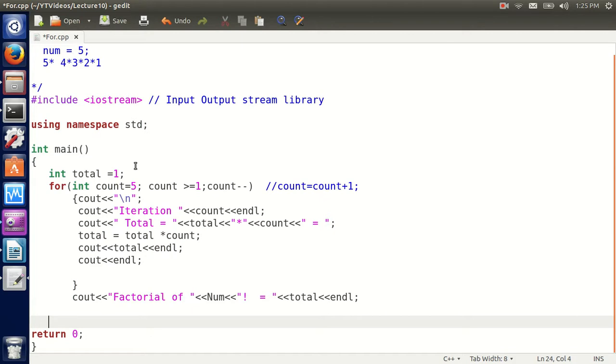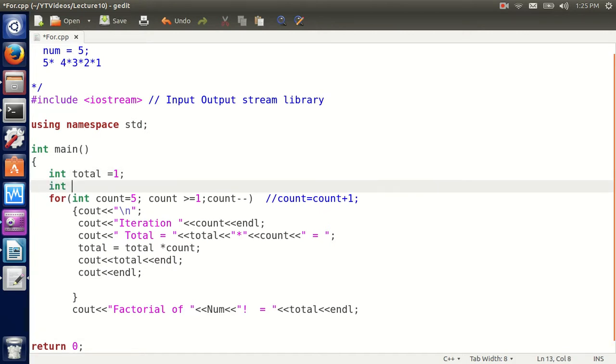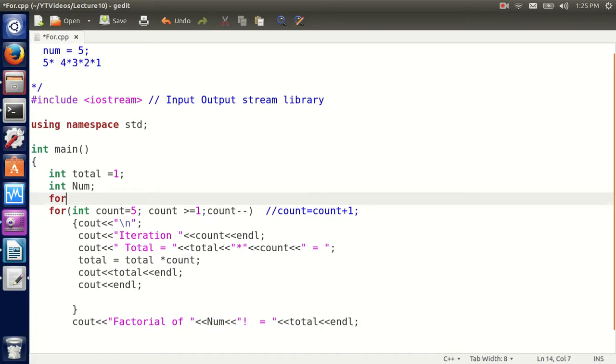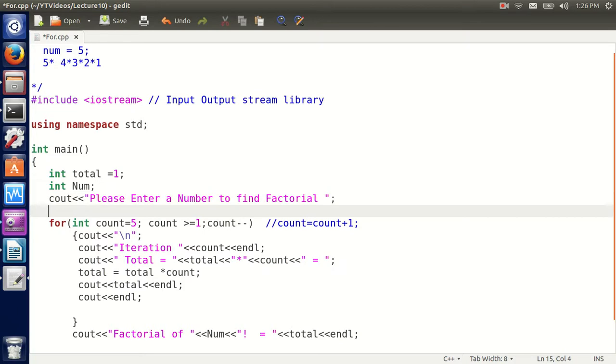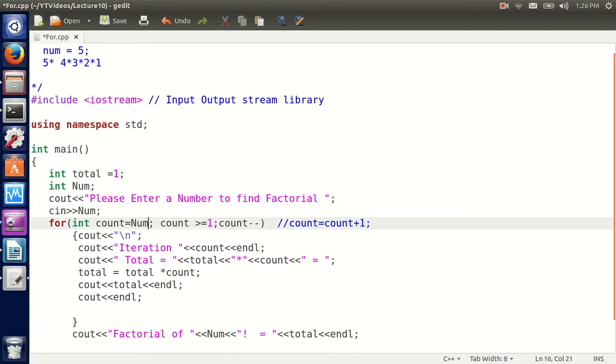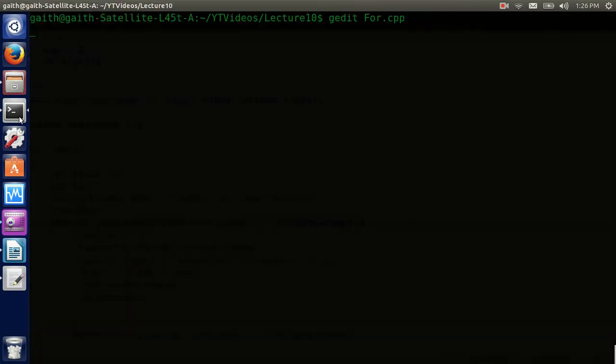Okay, and here I'm going to have an integer num, the number I'm trying to find the factorial of, and we'll have a cout, please enter a number to find factorial. I don't need an endl, and I'll do here cin num, and I need to change count to what? Num. I want it to loop from where? From num to that number. Let's see how this is going to work, and close it.